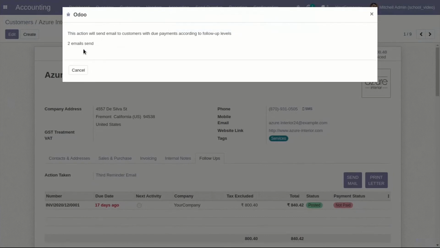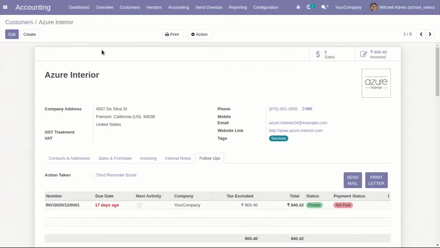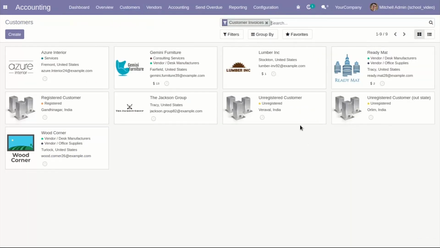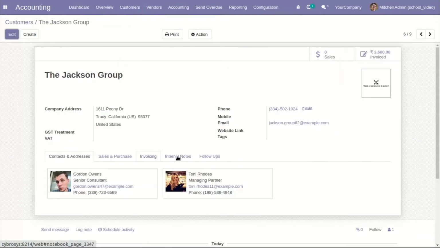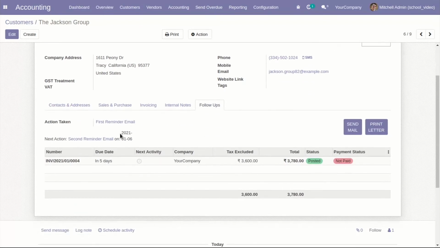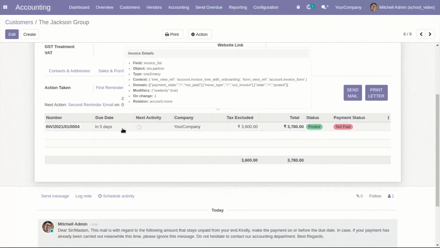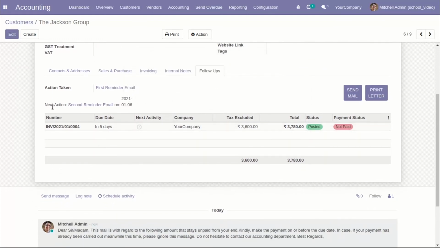So here we can see two emails sent. You can go and check it out. Yeah, here you can see the first reminder email has been sent. And the next action is the second reminder email, which is scheduled on January 6th.